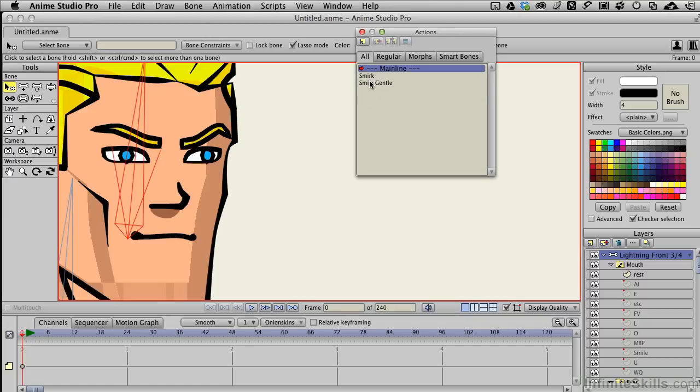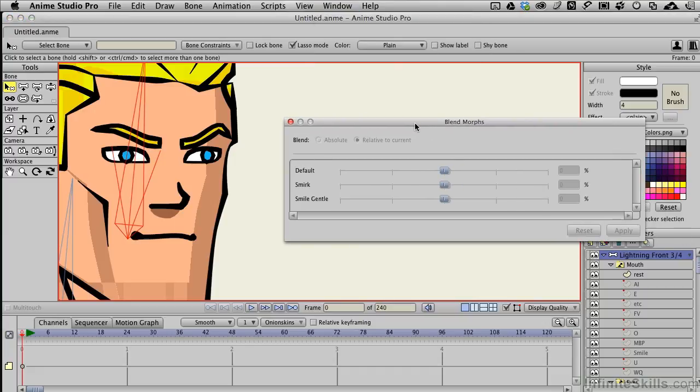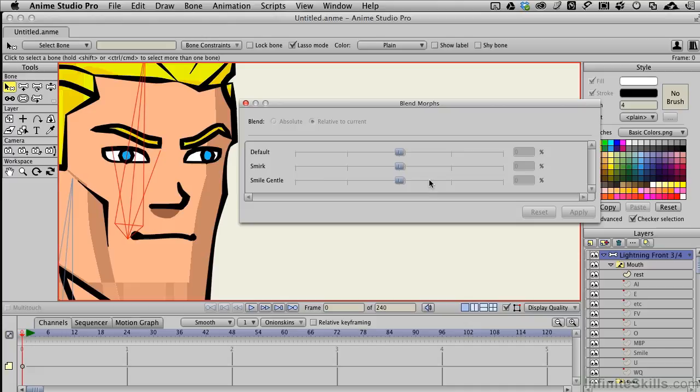So how do we begin using these? Well, I'm going to close this right now. Actually, let me prove a point. The morphs are in the Morph tab now, automatically. They're not under regular or smart bones. They've been grouped into the morphs. Let me close my Actions window, come up here and open Blend Morphs. This gives me the tool set to work with the morphs we just created.